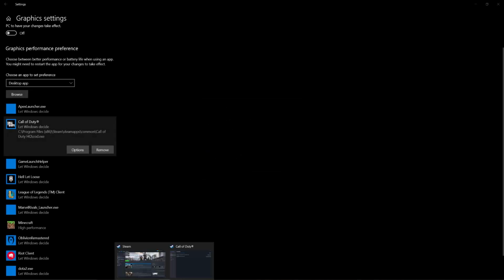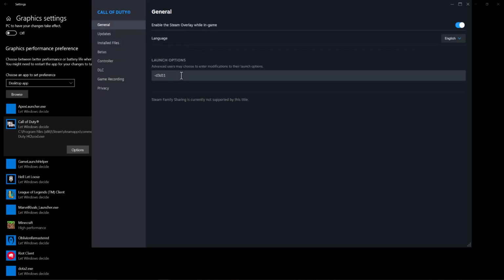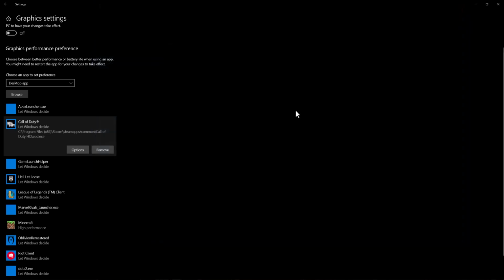The final thing you can do is back inside Steam, under the general section. You can just change the launch option to say either DX11, -DX11, or -D3D11 and see if this fixes it for you as well. Or D12 as well. So yeah, that's basically it.